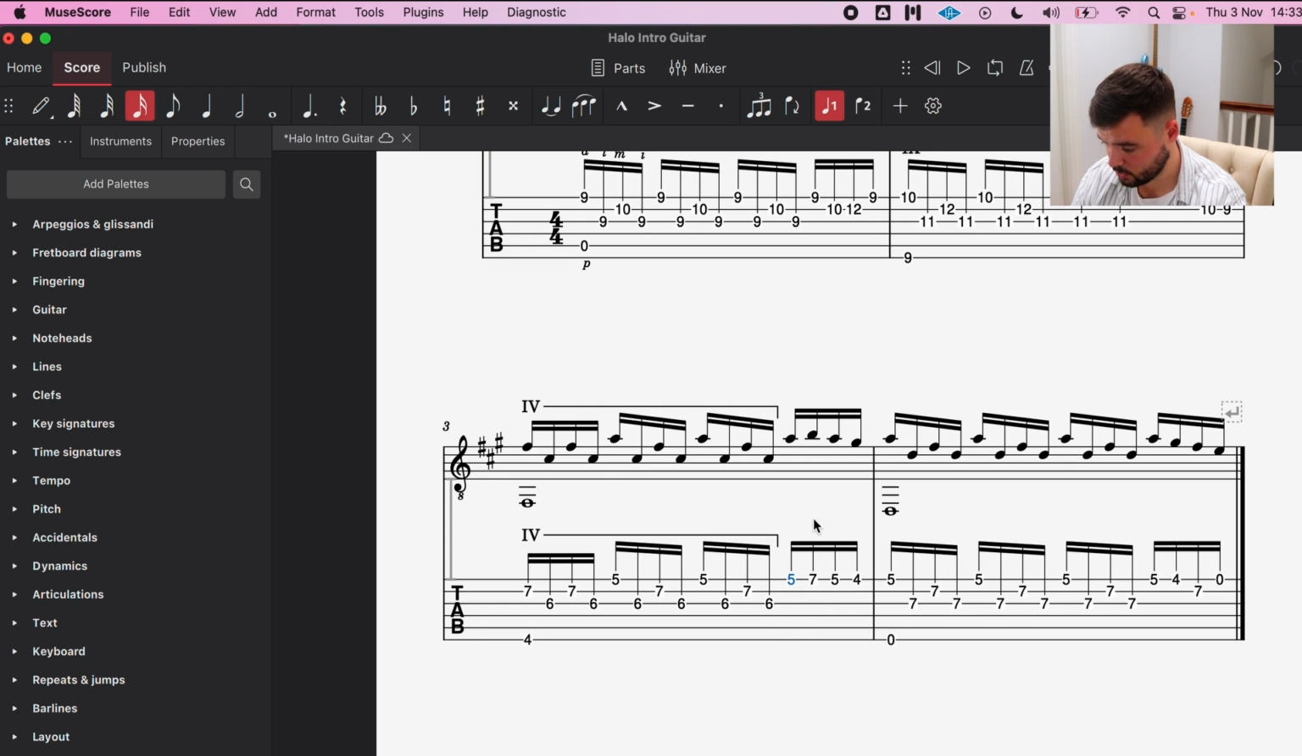And if you wanted to input the other way around, so input the tab first, select where you want to put it in, enter note input mode by hitting N on the keyboard, and now whatever string you're on, put in the number fret you need.